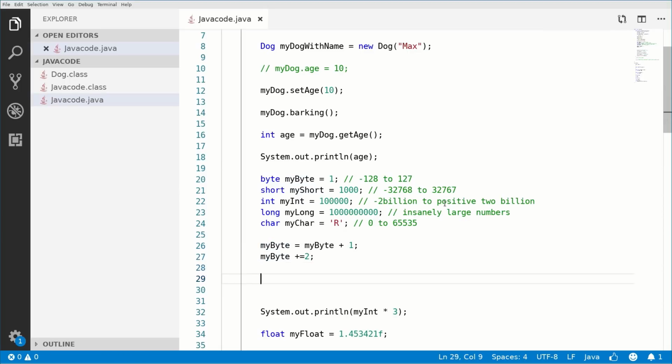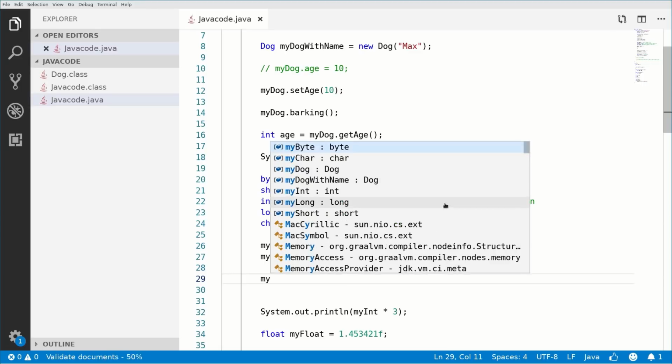Now, if I just want to add 1 in an even simpler way, I would say my byte plus plus.